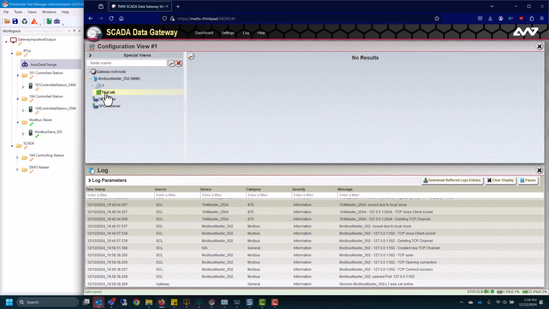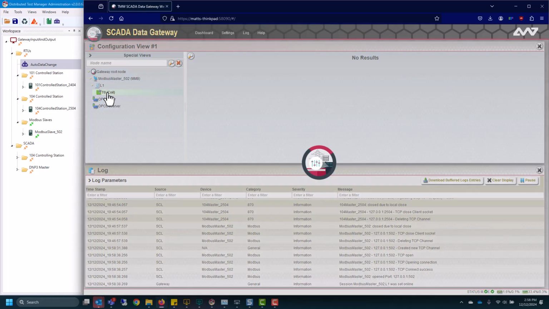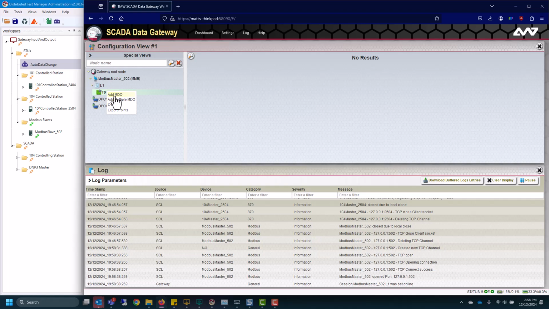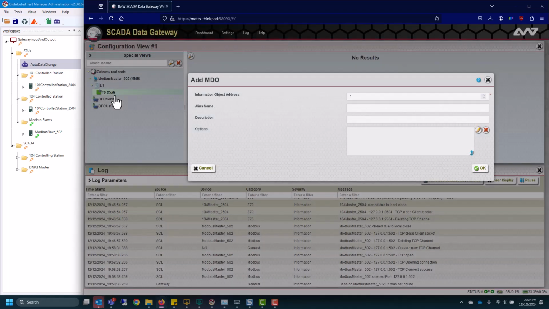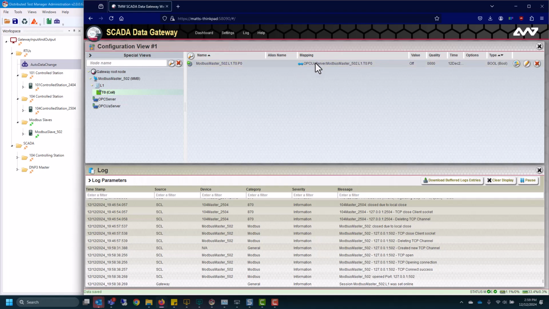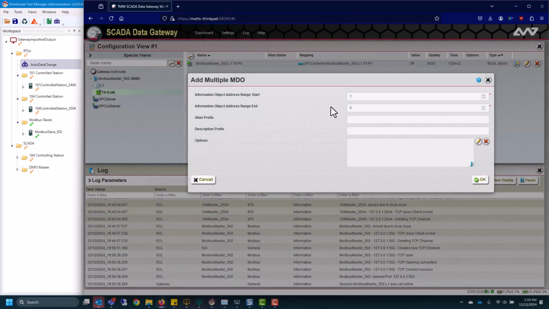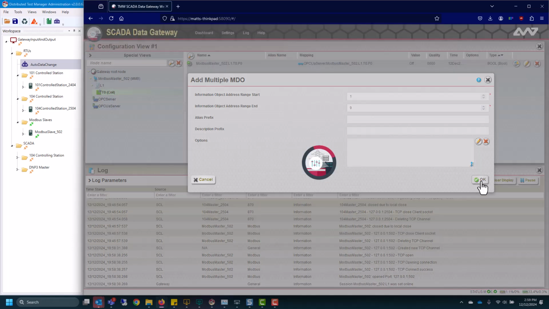You'll notice that this is just a folder and there are no actual values inside. So we can add values by right-clicking and doing add MDO, that's a master data object. And then giving the object address, so that's the point number, so this is 0. If I click OK, now we have a point within the SCADA Data Gateway. Now if you have 100 points and you don't want to do this 100 times, you can come in and right-click and add multiple, and then say from 1 to 9. I think there's 10 of them total.